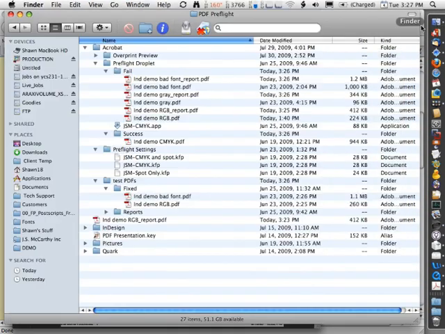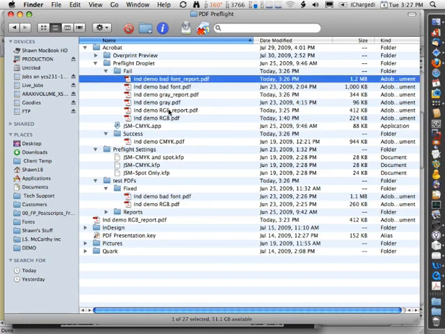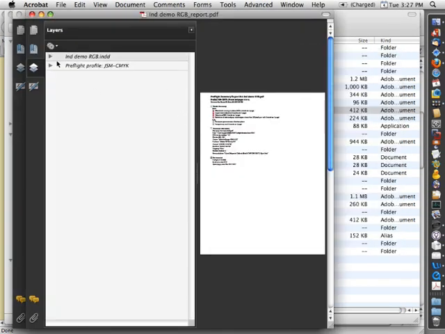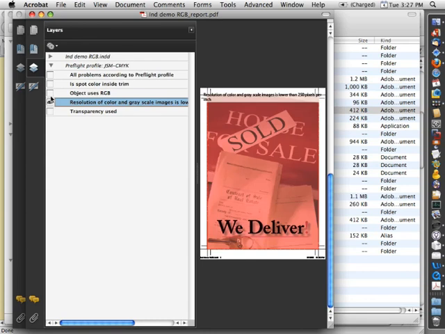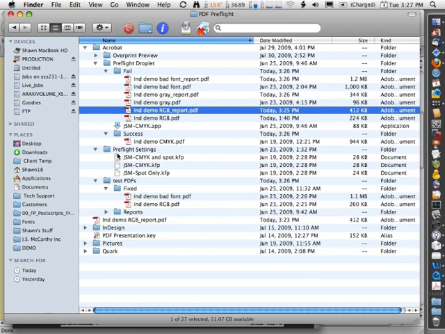You see it moved all of these into the failure folder, and it saved a report for each one, and I can go ahead and open that report up to see the specific issues for that particular file. So that's how you can save a Preflight droplet and run through many PDFs at once to look for issues.